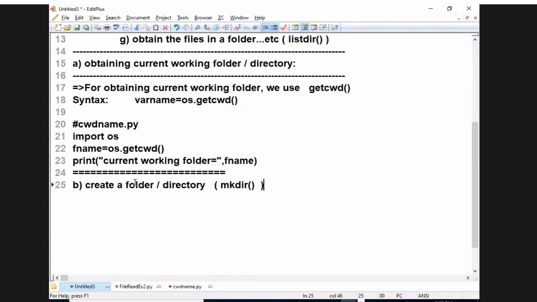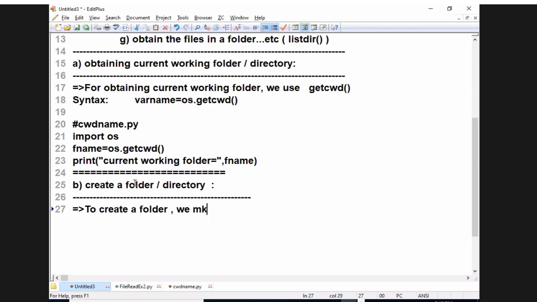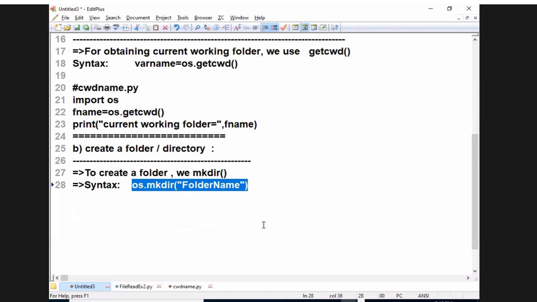What is the function name? mkdir. It is just like a walkthrough, something easy. To create a folder, we use mkdir. What is the syntax here? os.mkdir of folder name. Folder name. Done. os.mkdir of folder name.